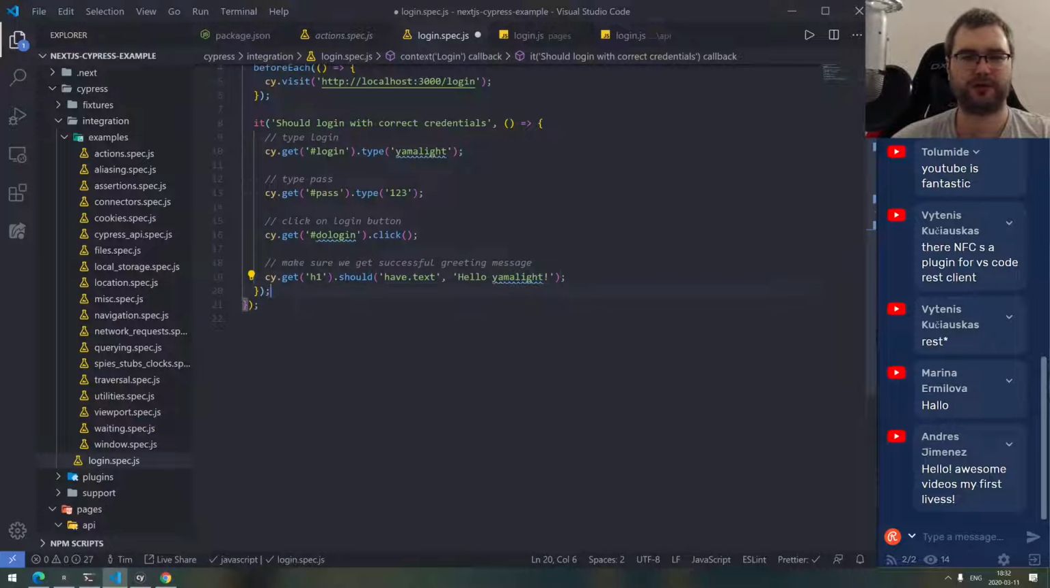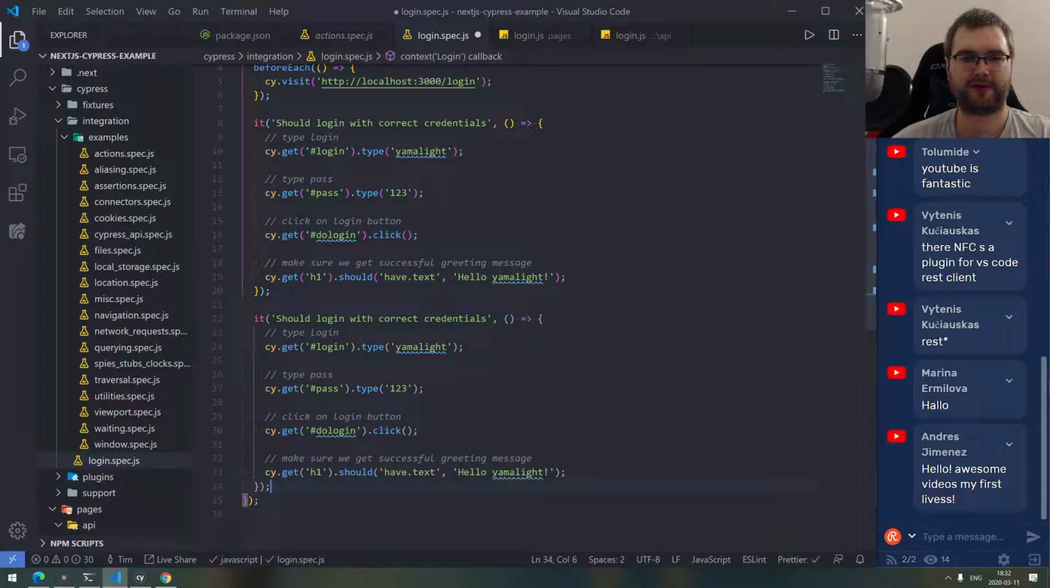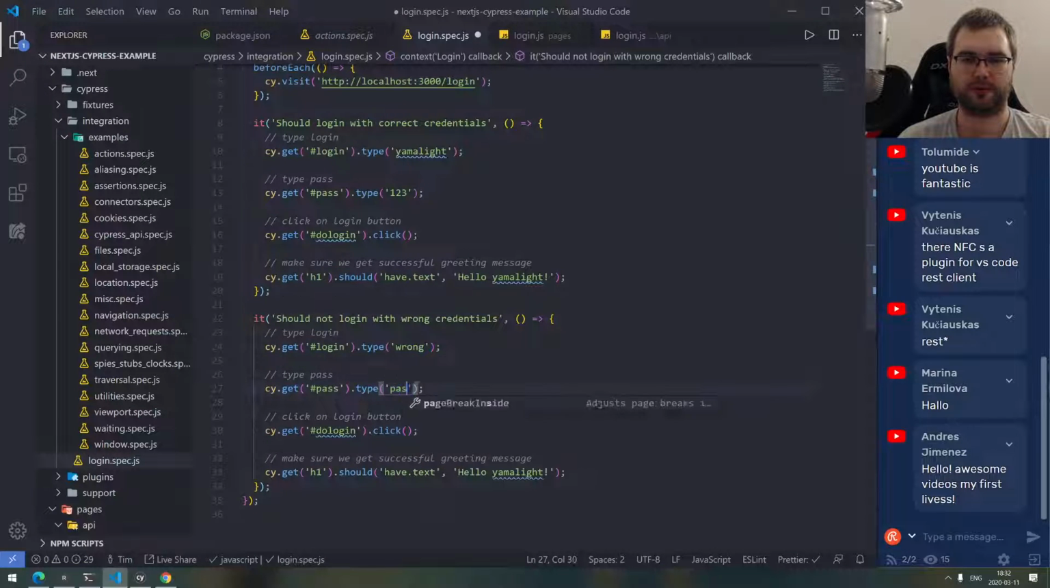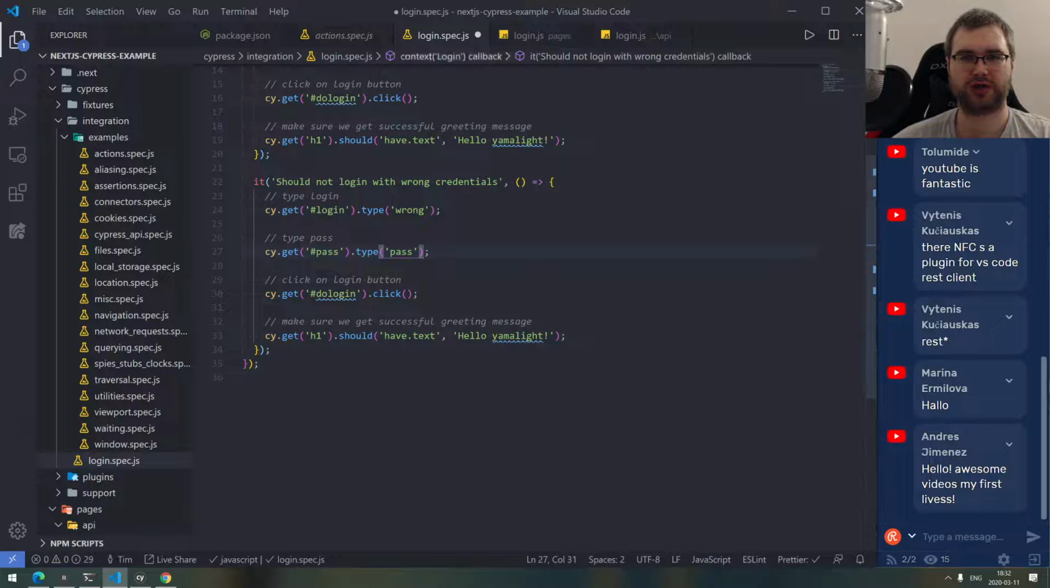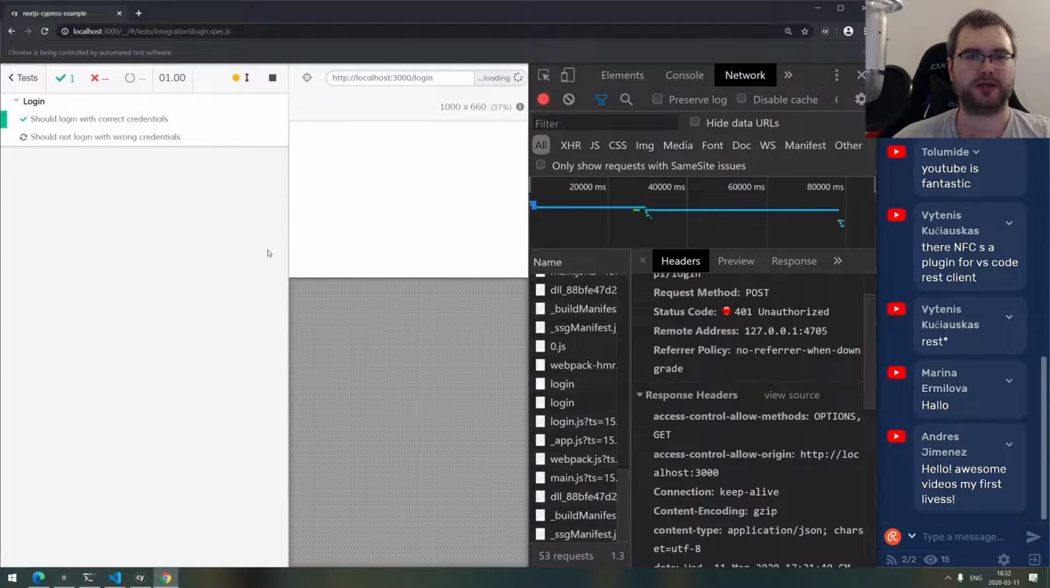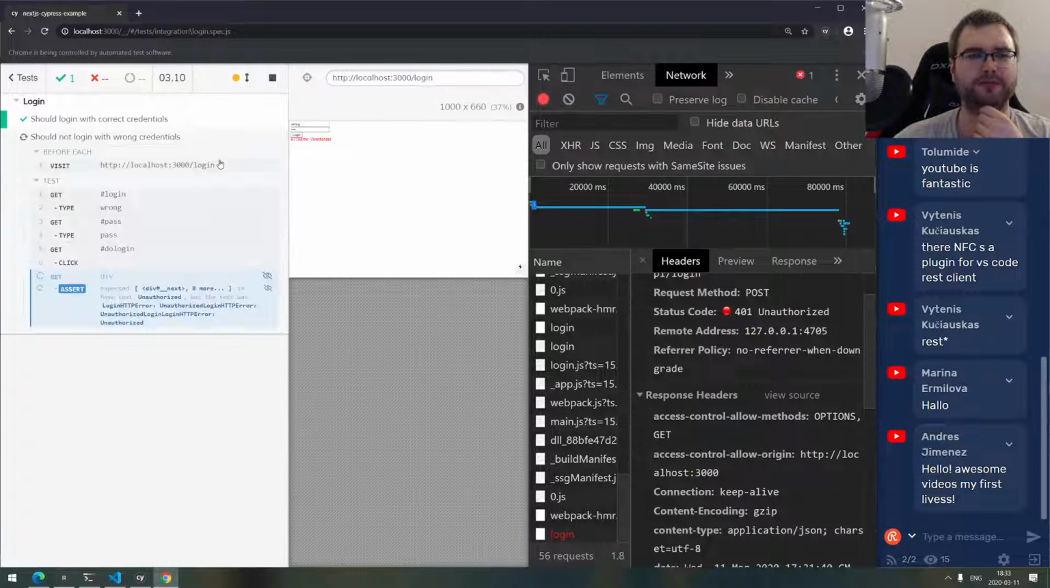Yep. And then we do the same with "should not log in with wrong credentials." So let's do the same, but we say wrong pass, and then we basically should have a div with text. What was the text? I think it was like unauthorized or something, right? So if I remember this correctly, okay, yeah.